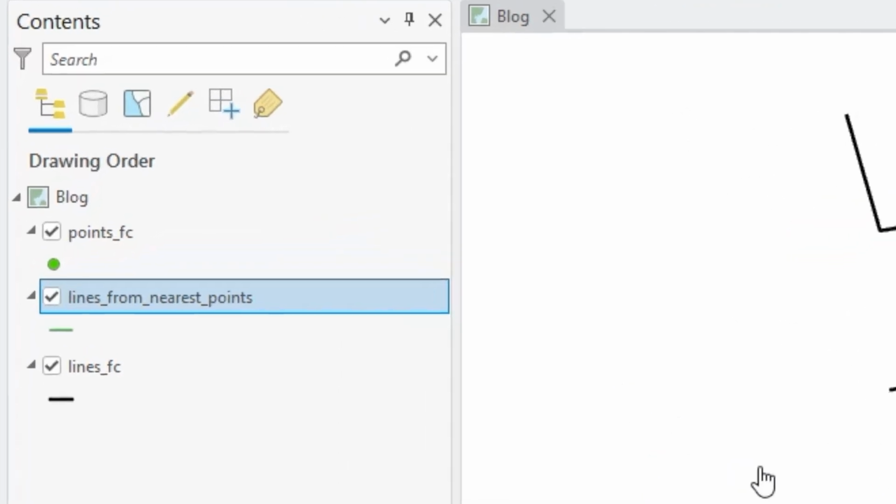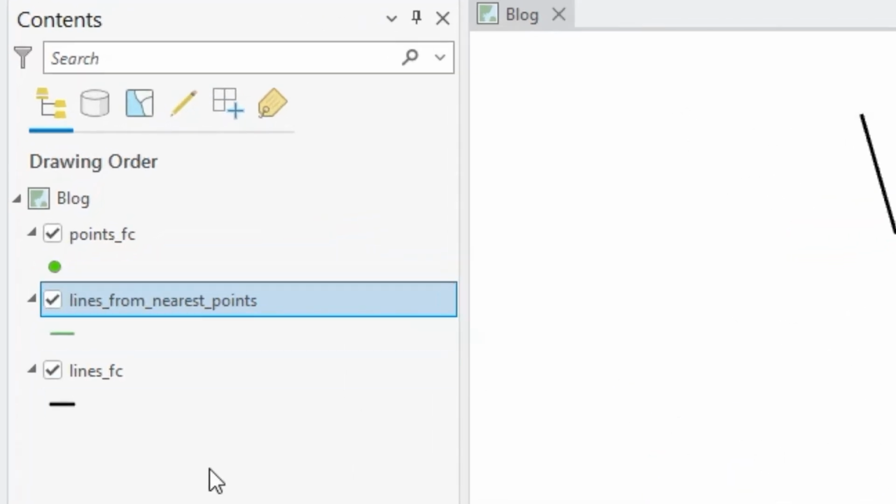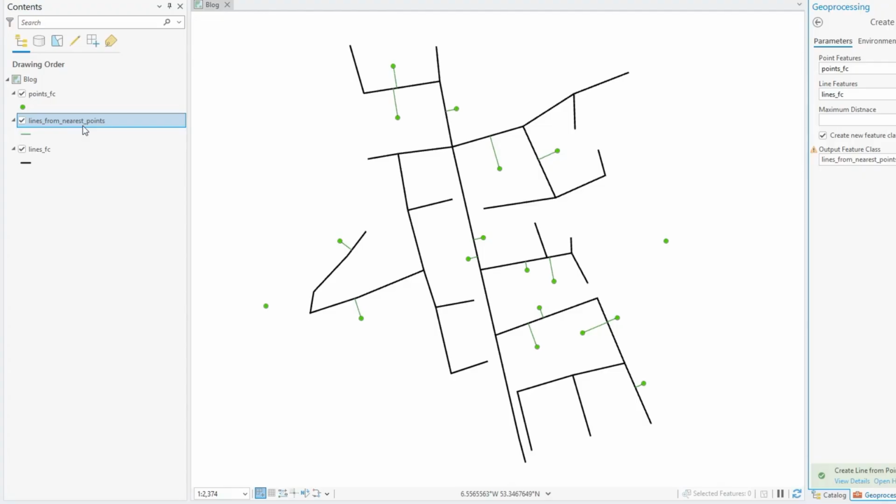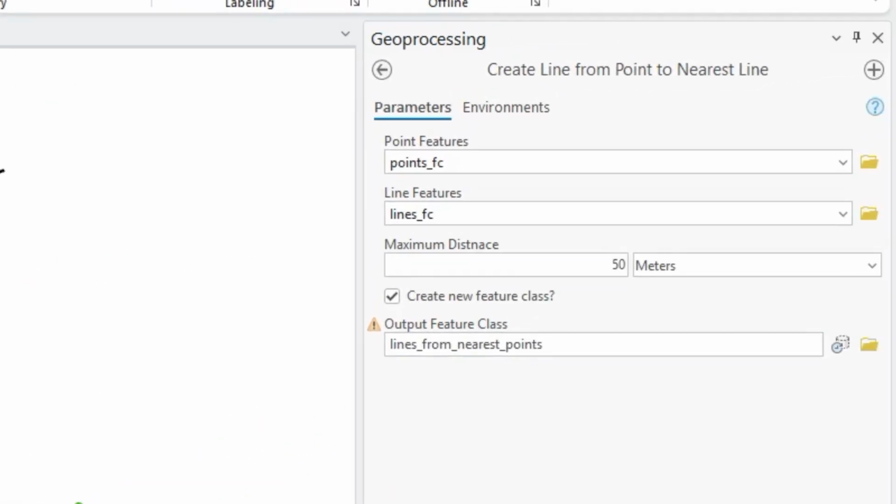And we can see a new feature class has been added to our map. It is our lines from nearest points that was created from our tool. And we can see the green lines on the map. We can see it did not create it for this point here or this point here because they were not within 50 meters of a line. I'm going to turn off that feature class and I'm going to rerun the tool.